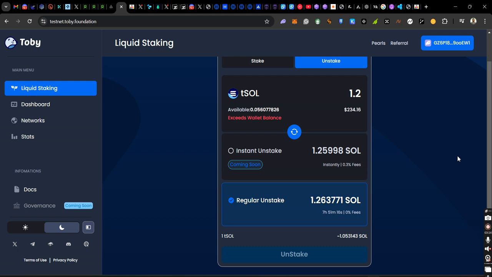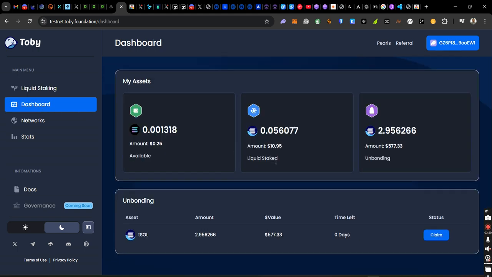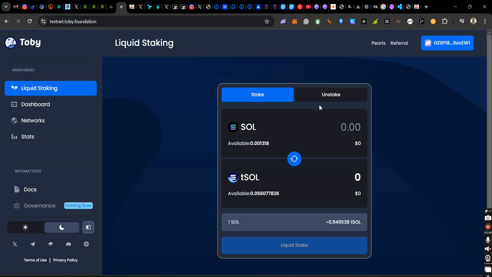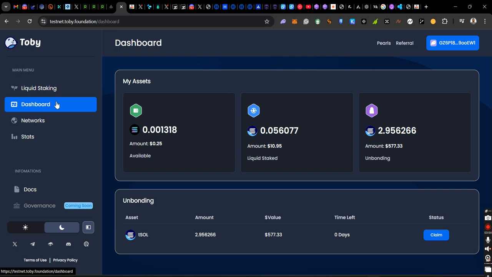Once you've done that, there will be a countdown. You come to your dashboard here, and you see your amounts and everything here. Then you see a countdown to when you can claim the unstaked SOL. This is where you unbond. Once you unbond, you're going to have the SOL here. So you come back to liquid staking, you stake again, you unstake, you stake. That's everything you need to do here.